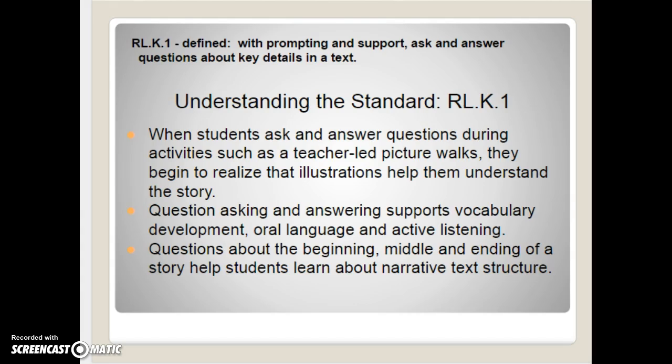As we look at unpacking the standard and understanding the standard, let's define it in terms of Common Core. It's defined as with prompting and support, you ask and answer questions about key details in a text, which is your story. Now, when we unpack these pieces, I found this information from the readtennessee.org website. It gives you great tools in prioritizing your time and unpacking the standard. Lots of RTI support, some really neat things there. So I would highly suggest you check that out.